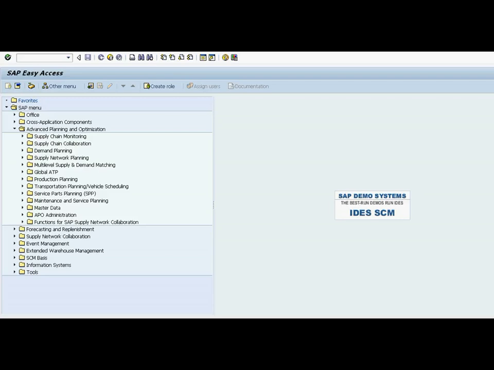Out of these, SNP heuristics, SNP optimizer, deployment run, and optimizer deployment run can be executed in the planning books. Now, what are these planning books exactly? These planning books look exactly like the Excel sheets that we have. The best part of this planning book is that it gives us a very good overview of the demand and supply situation. So let's go ahead and see in the system how the planning book looks.